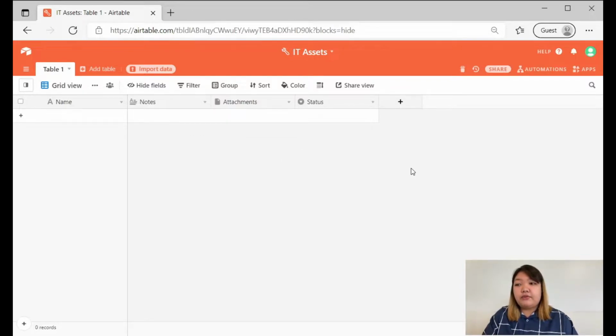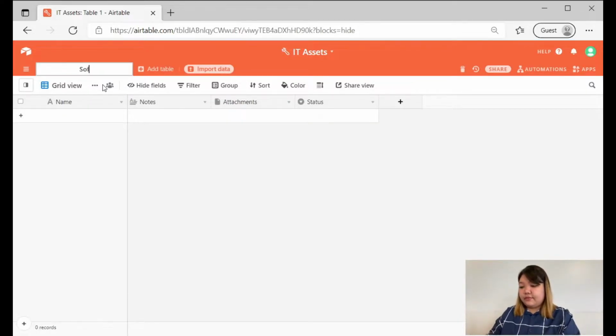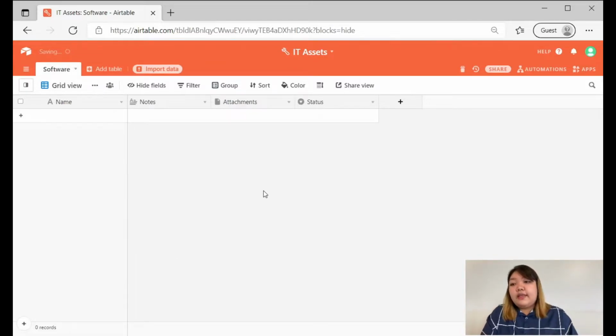Each base is made up of one or more tables, and then a table contains a list of items of the same type, like people, ideas, or projects. Toward the top of your base, you'll see a tab that says Table 1. So our new base starts out with just one table. Eventually we might want to add more tables to our base. But for now, let's just rename Table 1 to Software. There. This table is where we'll put all the information that we want to track for the software.